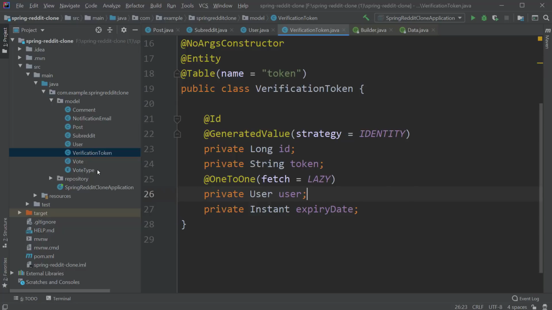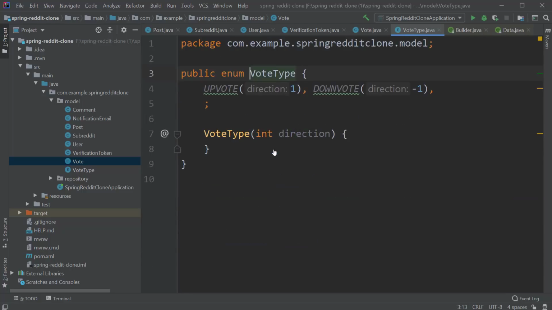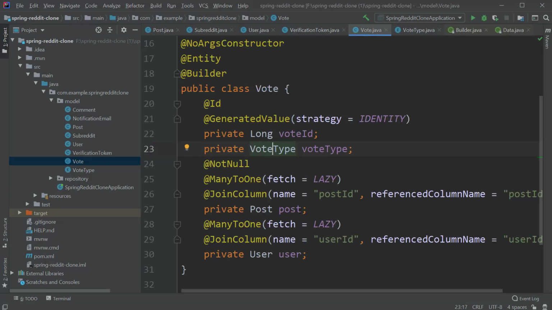And next we have the vote entity, which stores the votes by the user. We distinguish whether a vote is either an upvote or a downvote using an enum called VoteType. This enum has two possible values, upvote and downvote. And of course, we have references to the post and user entities, and both of them have a many-to-one relationship.